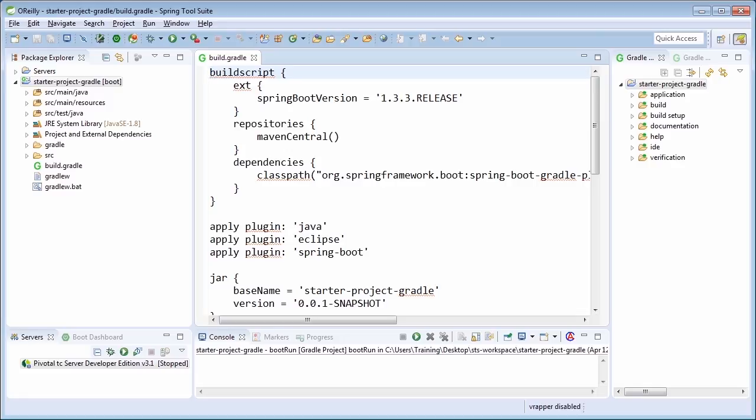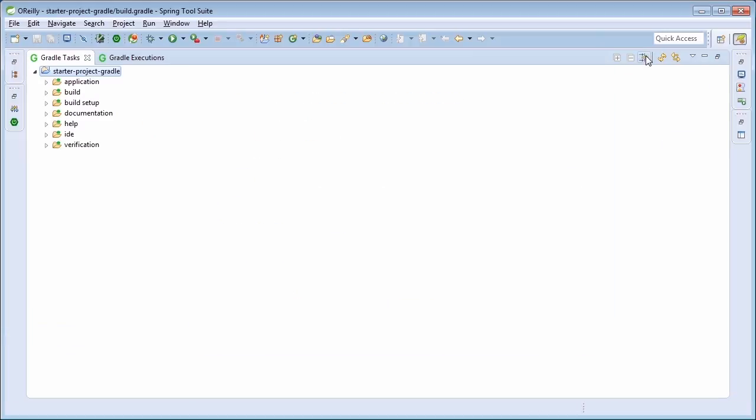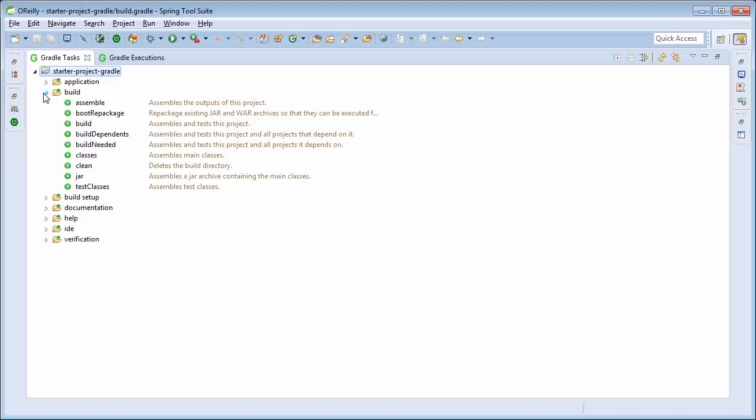Boot Gradle plugin. If we expand the Gradle task tab, you'll notice that within the build subdirectory, we have the boot repackage task. This task can be used to create an executable jar or a WAR file. It is provided by the Spring Boot Gradle plugin.